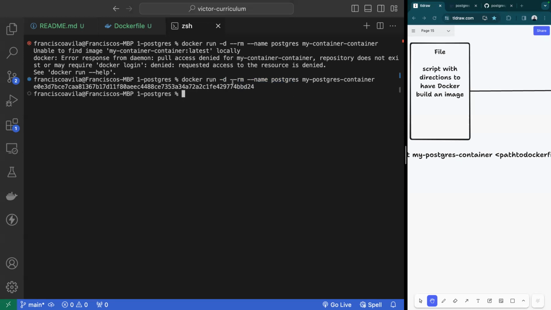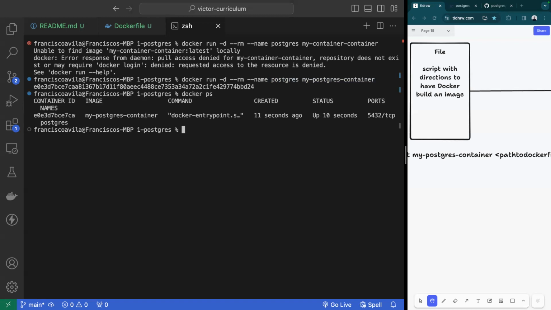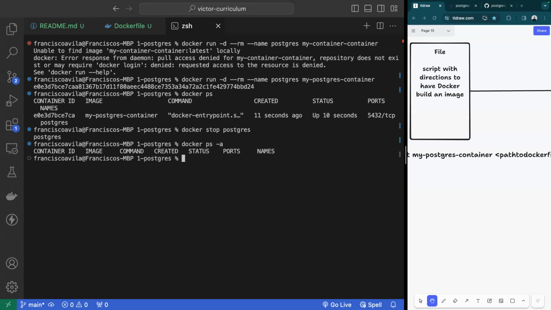Okay, so now when I run this command, it was able to run this Docker container in daemon mode, and it now has a name. The name is postgres. If I run docker ps, we can see that the name is postgres. It gives me an ID, tells me what image it was built from, and all of the other things that we've already talked about. Now when I run docker stop postgres, it's going to stop postgres. And if I run docker ps -a, we see that it automatically removed it. I didn't have to remove it manually.